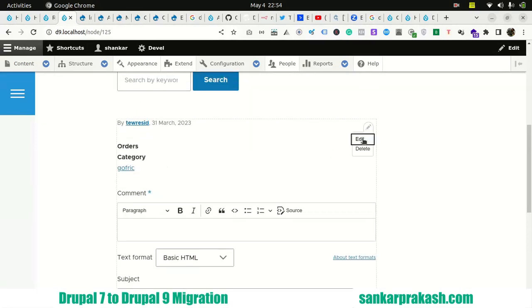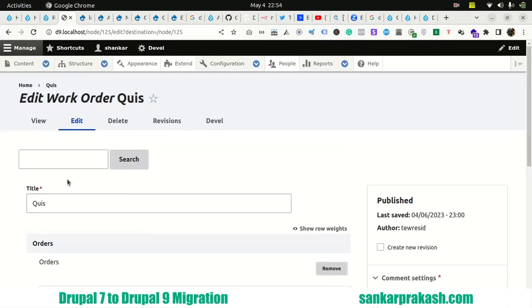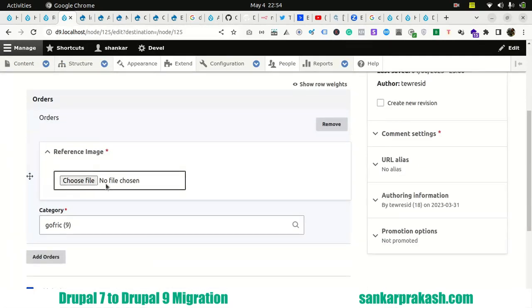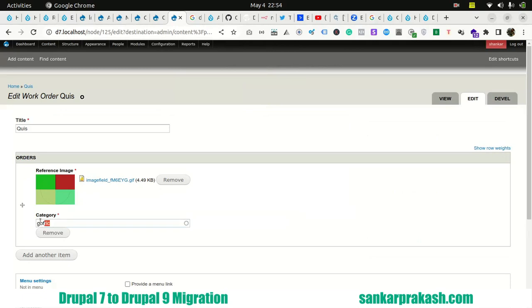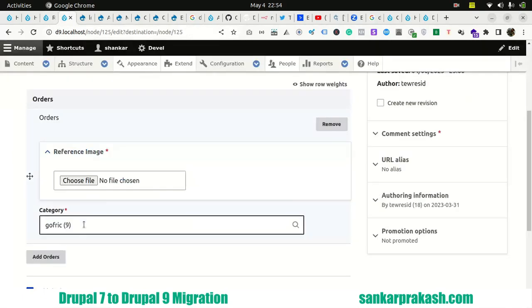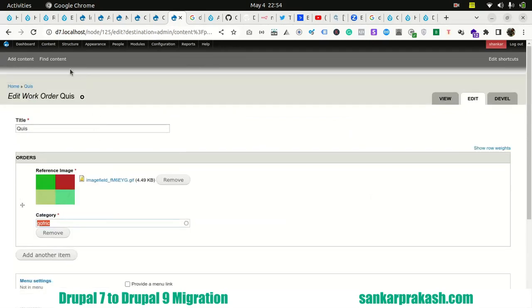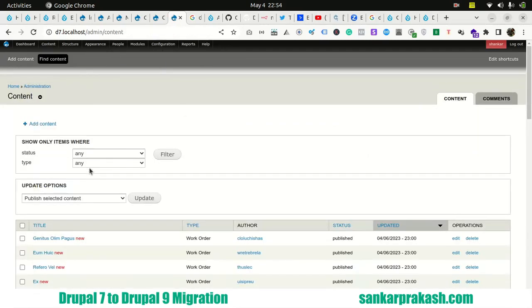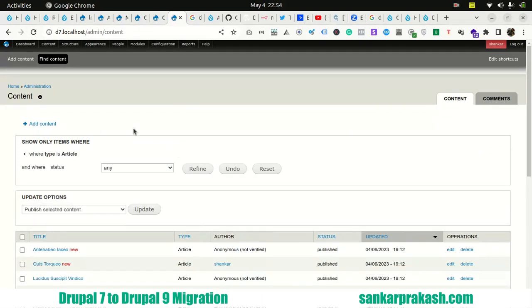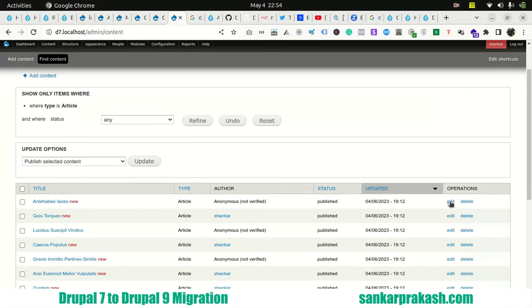Let me go and edit. Since we did not provide the file system path, it's not getting it. Otherwise it would be filled with the image from Drupal 7. See the Go Freaks here also, the information Go Freaks is coming fine. Let's check. Okay, we don't have body content here. Let me check, apart from this work order, do we have any article page? Yes, let's check this one.